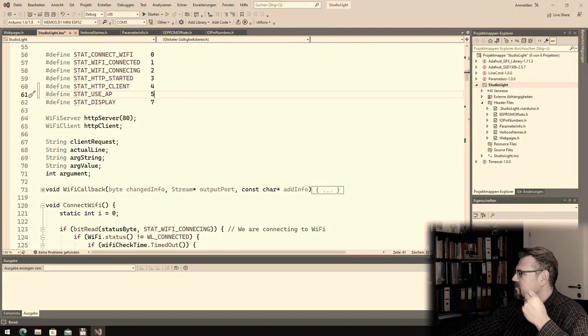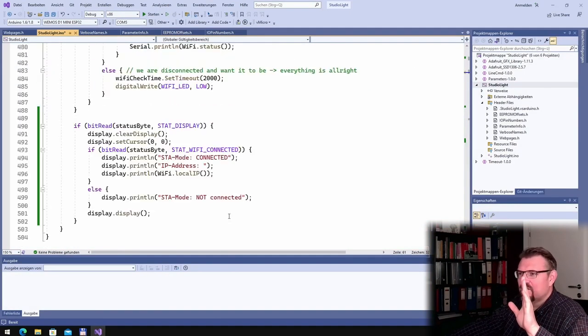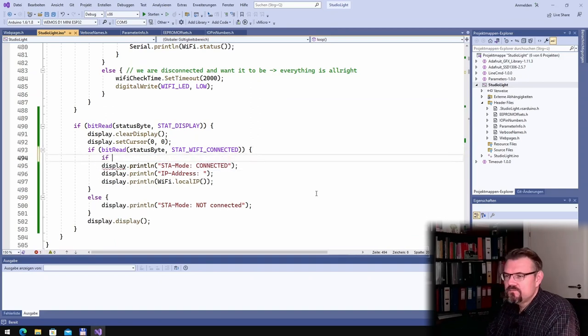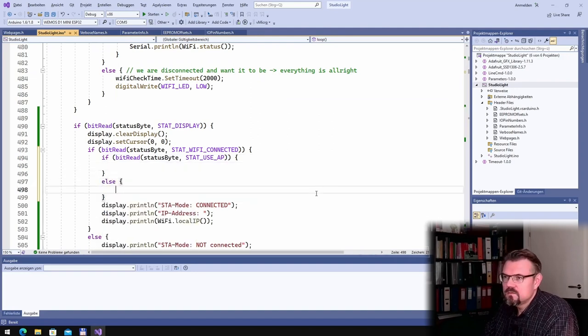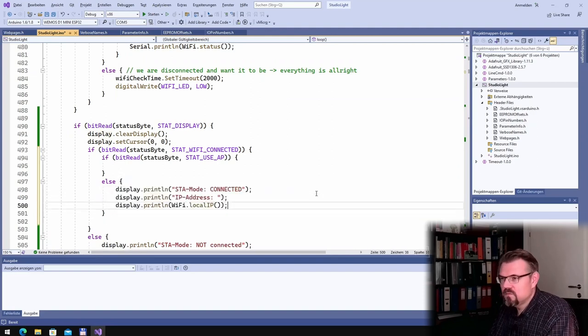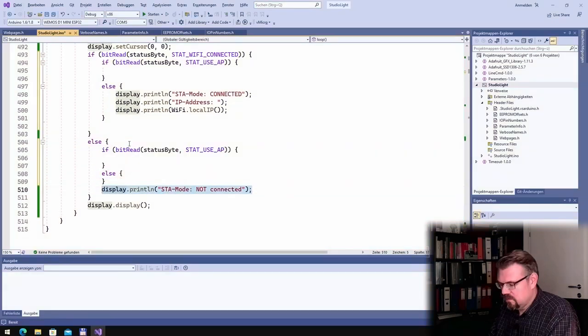And now I need to do some things at the display. Let's start with the display. So if bit read use access point, else, this I immediately shift in. I could have done this before. All right. Also here, shift this in.